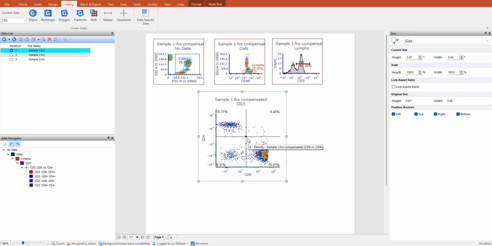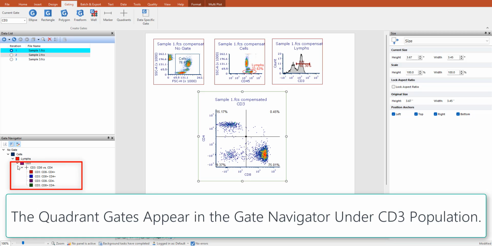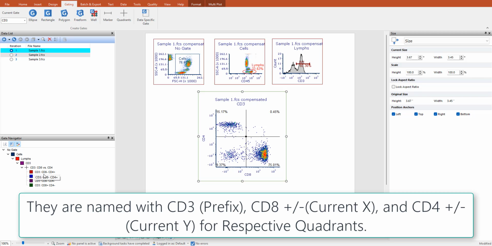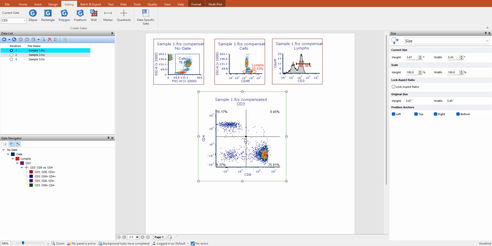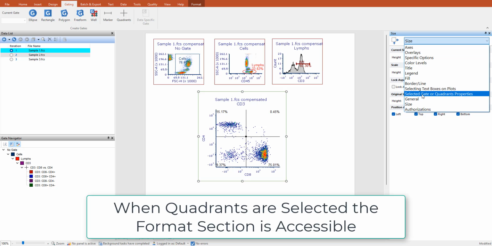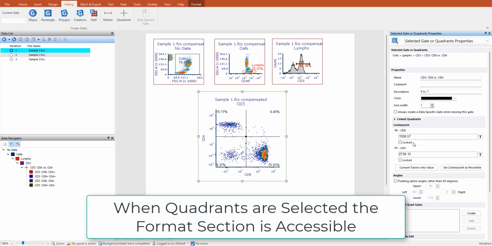Once these quadrants are created, we will see that we have the gates now in the hierarchy beneath CD3 labeled as a prefix of CD3, and then CD8 minus, CD4 positive, and so on and so forth to label all of the quadrants. When the quadrants are selected, we can go to the Format tab, select gate or quadrant properties, and look at this information here.